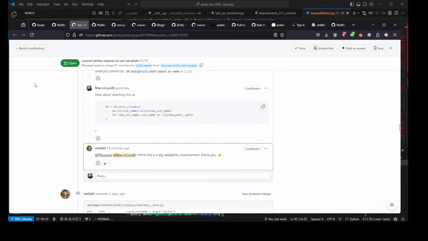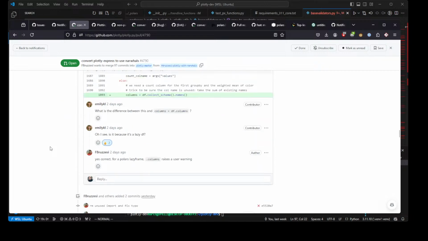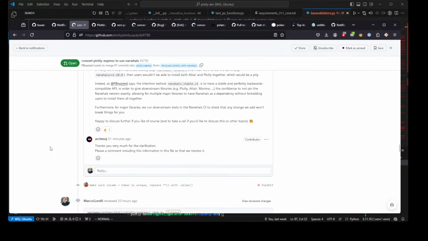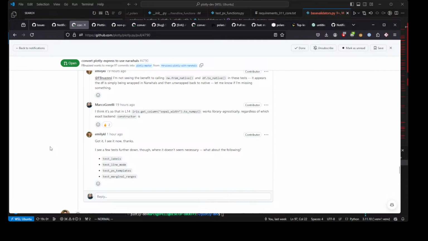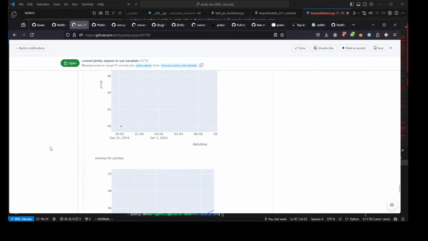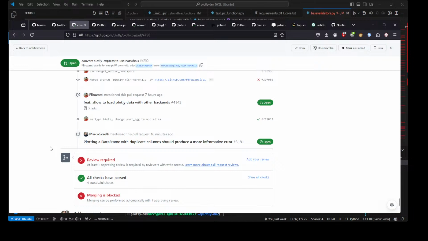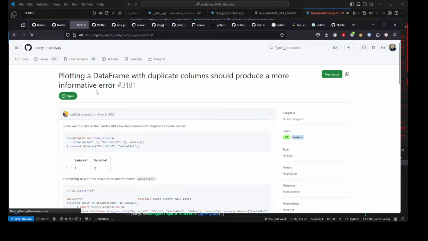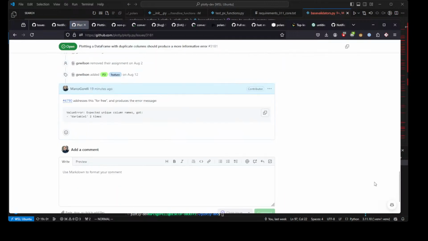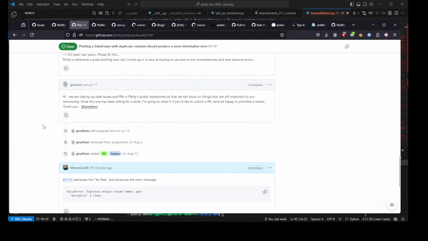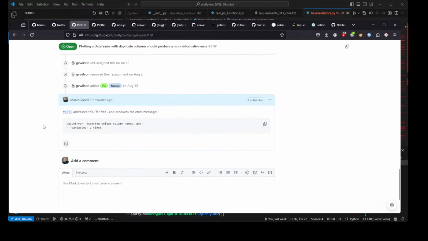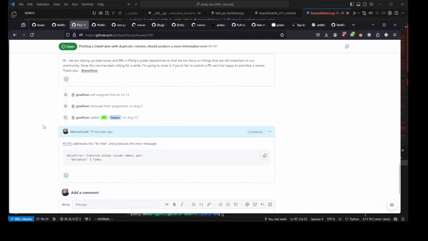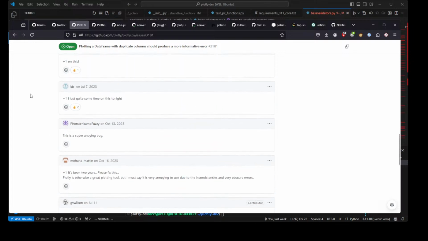I think this is a big readability improvement. Thank you. Woo! I'll also react with hooray. Nice one. Anything else we need to respond to? Yeah, okay. Well, also just for my own gratification, it would be nice to see if anyone reacts here, where we've said that the Narwhals would solve this for free.